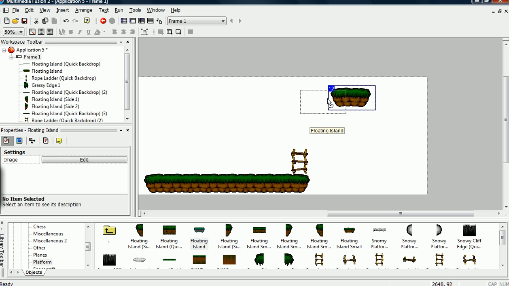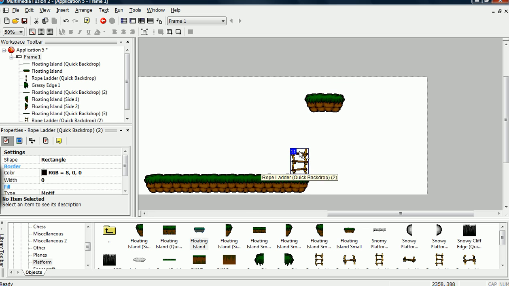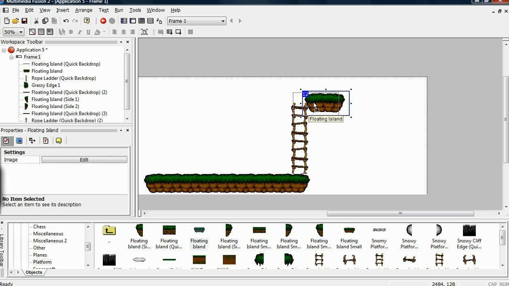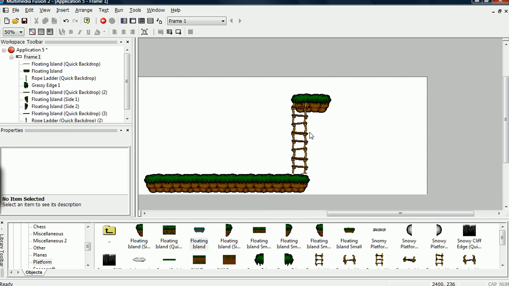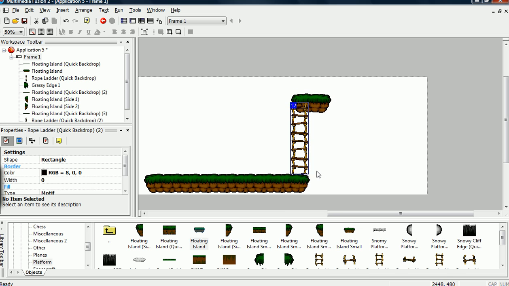This will be the end element. And you can see how this is overlapping the ladder. You can right click and you want to change the order, so this needs to go to the back. Let's see how that finishes the animation off.